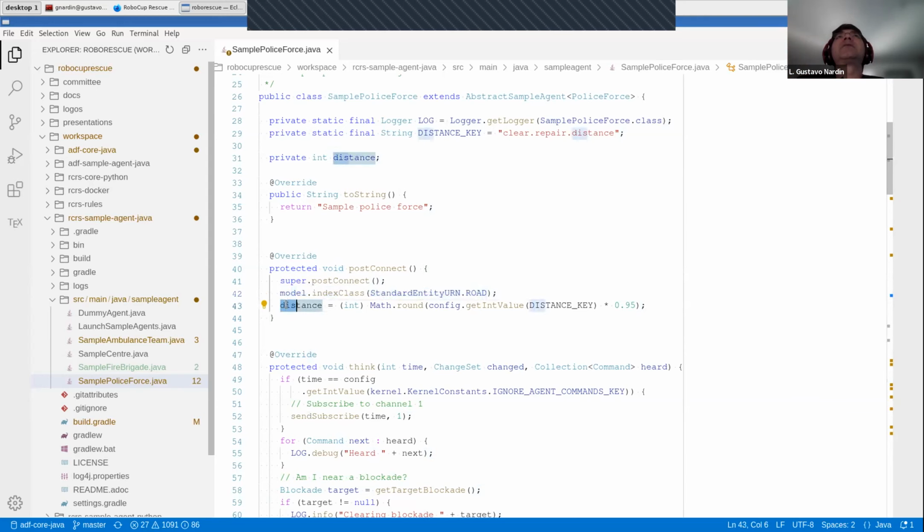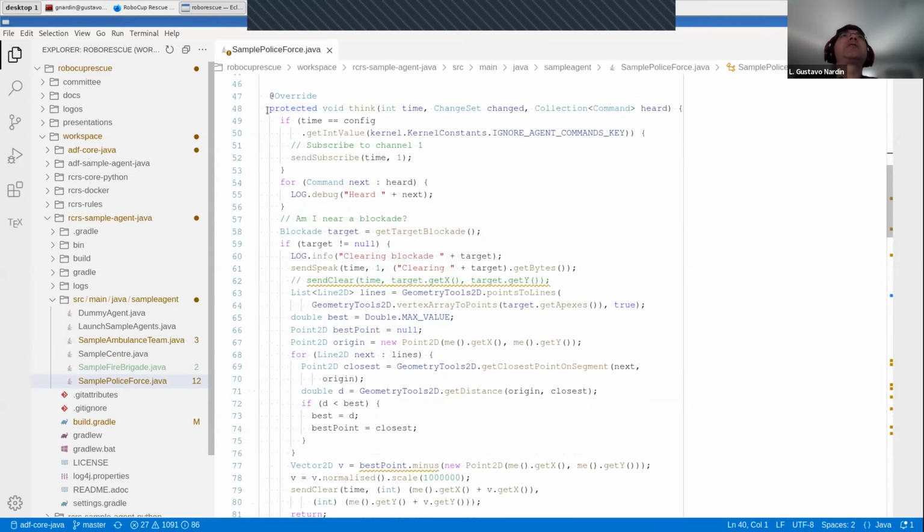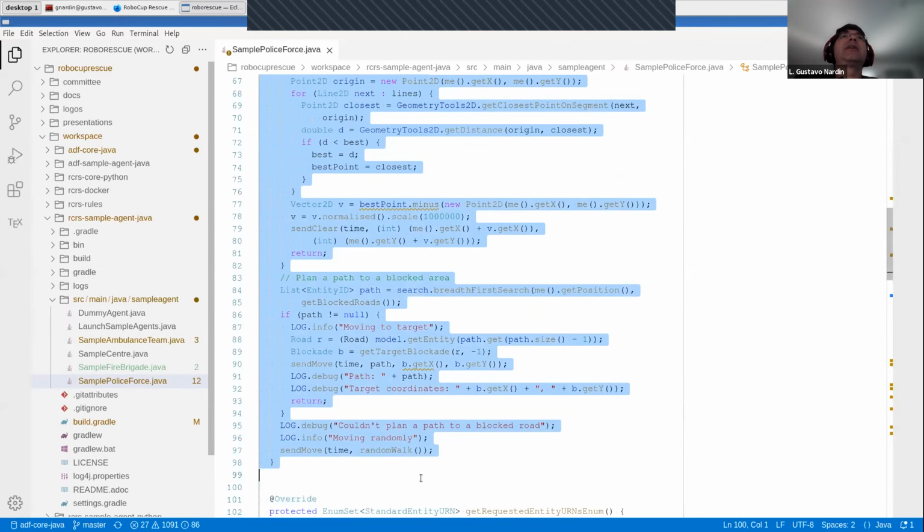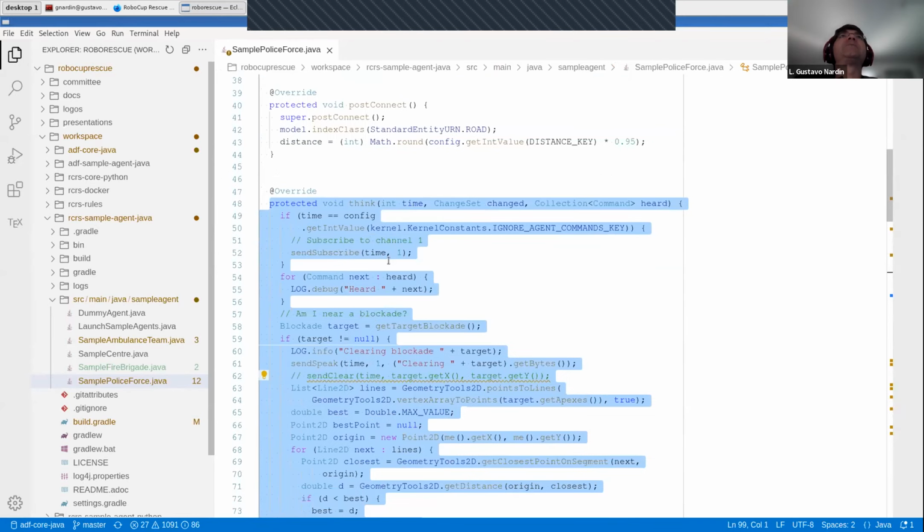And it also has a maximum distance at which it can clean something. So it needs to be closer than this distance in order to be able to issue a command. So in the post connect, it indexes the road and defines the maximum distance it can be from the blockade before it issues a clean command. But the most important part is implemented here in this think method.